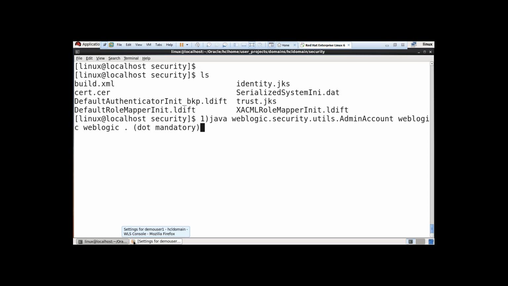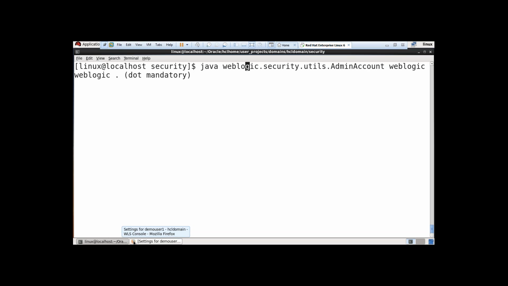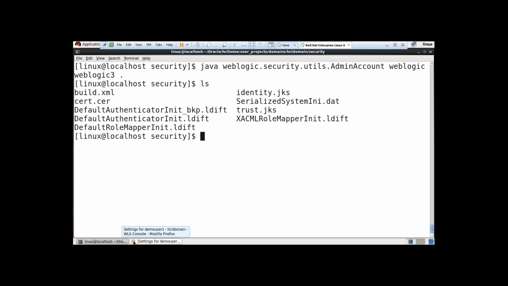By using this syntax: java weblogic.security.utils.AdminAccount weblogic and password weblogic3. I'm just giving that. You can change both the username and the password. At the end you have to give a dot, which is going to be executed in the current directory only, and it is going to be created with the new username and password.